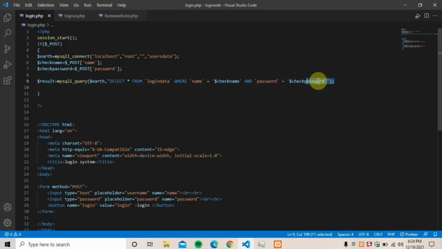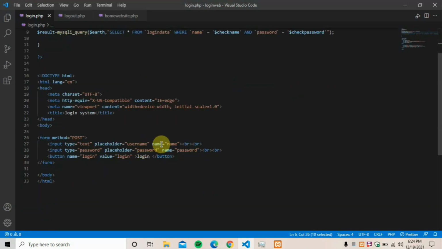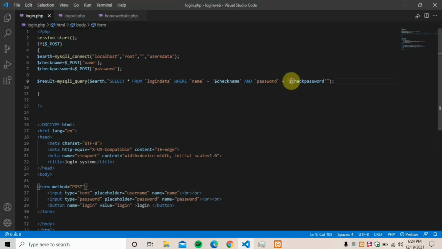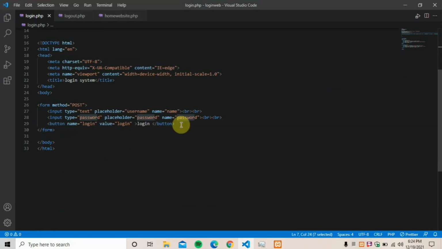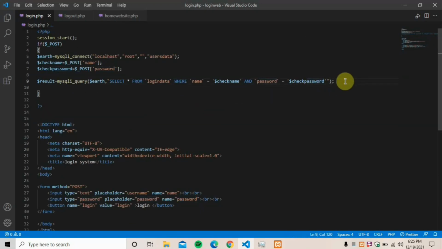Try to understand this line very carefully. We are selecting all from the login data in which we are searching the name is equal to check name. So what is this check name? The check name is equal to the post name, and it is the same name that we enter into the HTML form. The $check password is equal to password in the database. The $check password means the post password, and it is the same password that we enter into the login form.